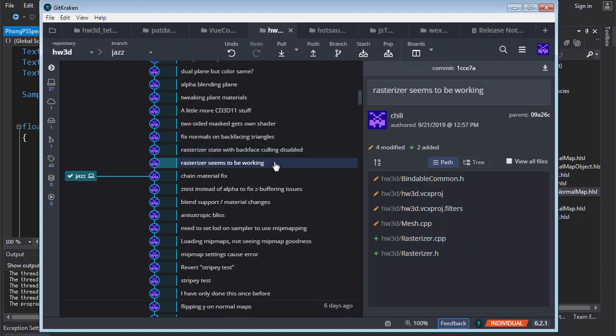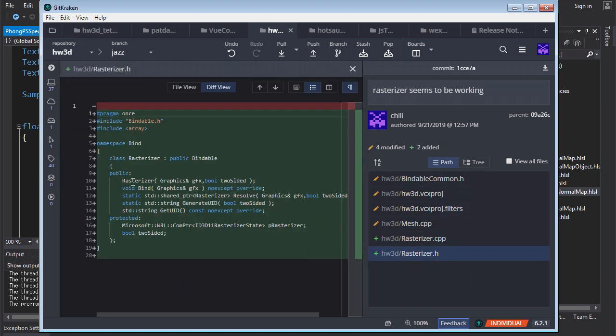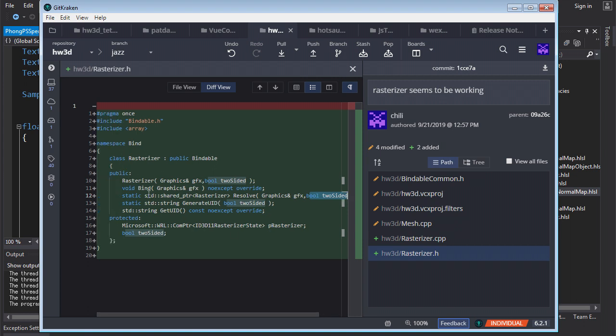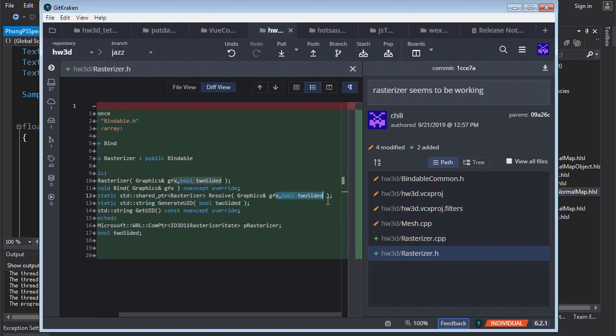So here I just do a quick test to make sure I can get a rasterizer working. Create rasterizer.h, and it has a boolean here to control whether it's two-sided or not. Right now, the only setting that we're worried about for the rasterizer is two-sided versus back face culling. The state object is ID3D11RasterizerState, as you would expect.